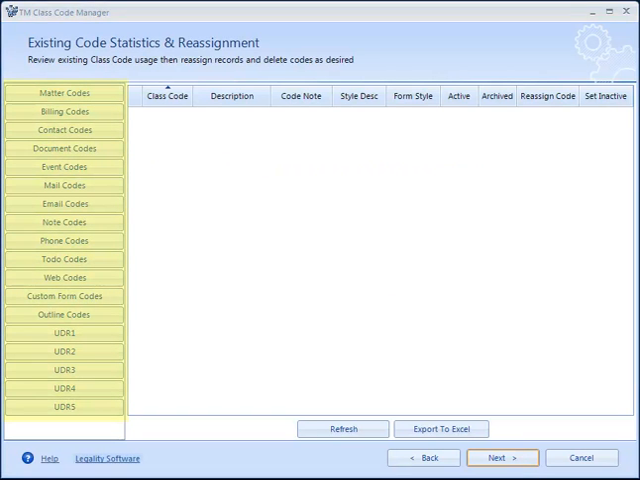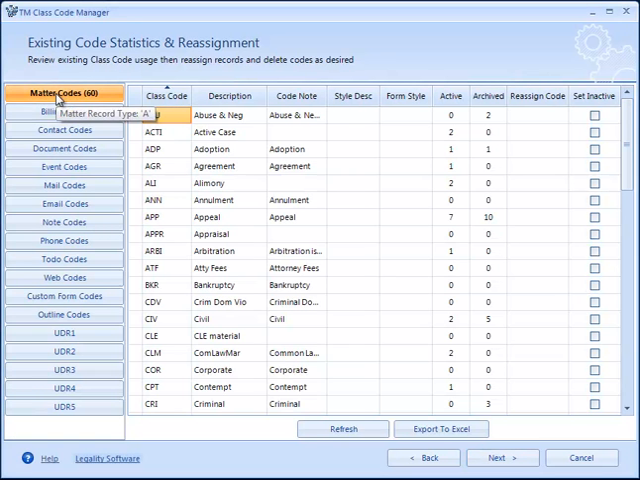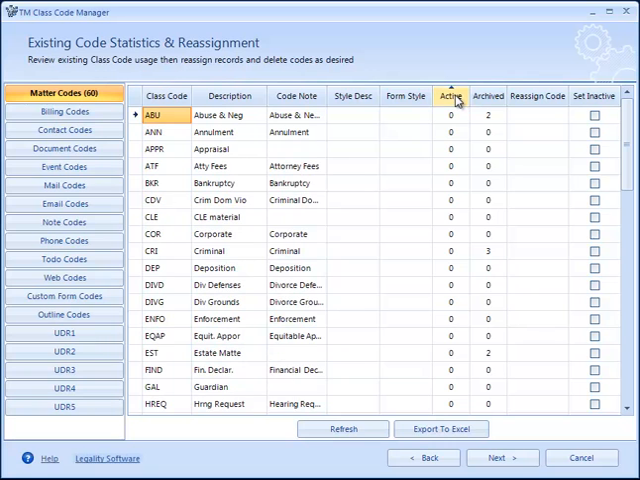Each Time Matters record type is listed on a button in the left panel. Click the Matter Codes button to list all the matter codes along with a count of active and archived records that are assigned to each matter code. Notice the Matter Codes button itself now shows the count of matter codes in the Time Matters database. You can click the Active column header to sort the codes by increasing popularity. Codes with an active count of 0 and an archived count of 0 are currently unused in the database. These unused codes are good candidates to be marked as inactive.